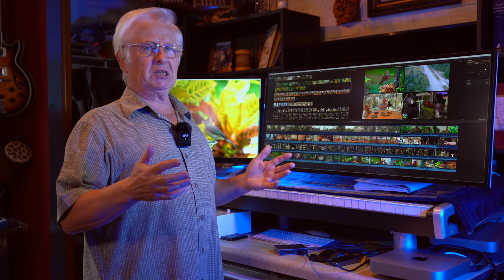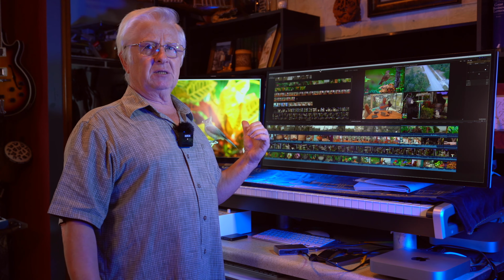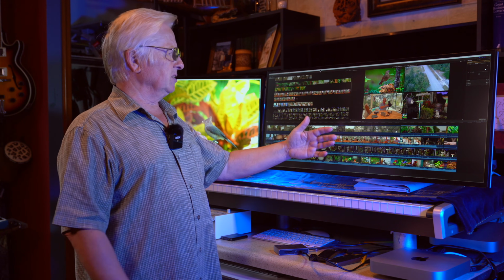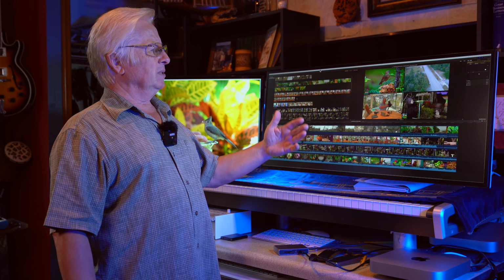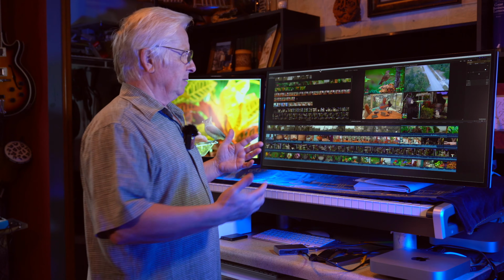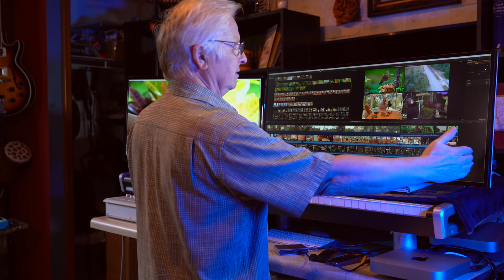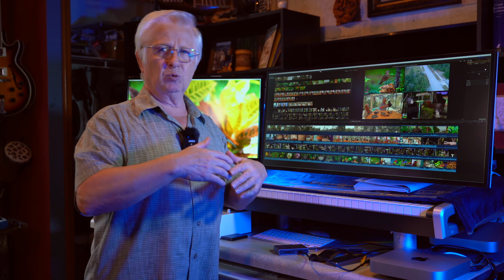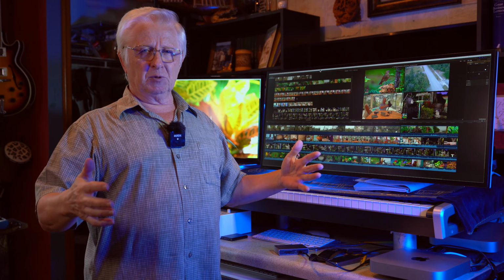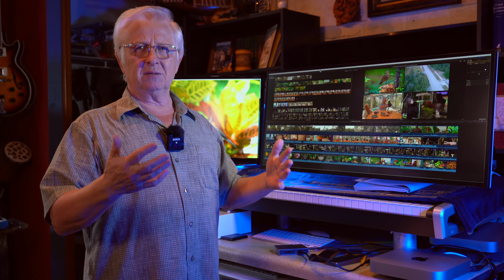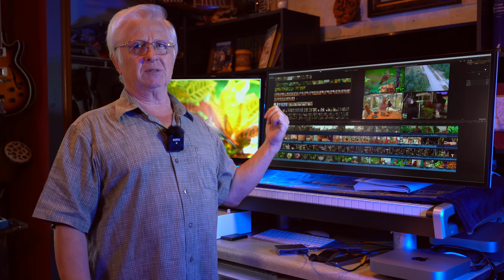First one is refresh rate. The other one has better, it's 144 Hz compared to 60 Hz. But because this one has better resolution, it gives me longer working space for the timeline, which will give me a more comfortable environment to work in and will save time. So that's why I'm choosing this one over the other one.